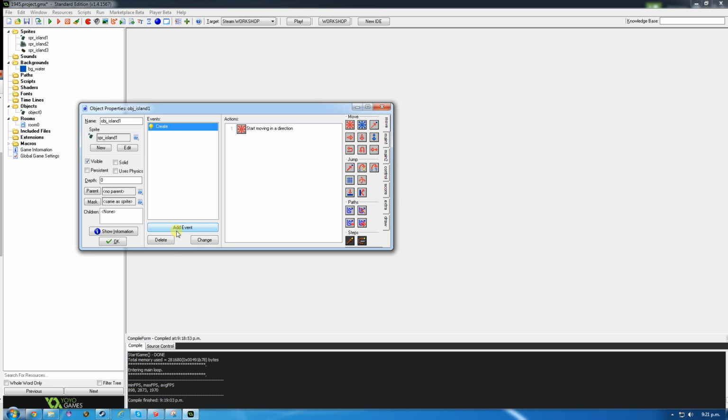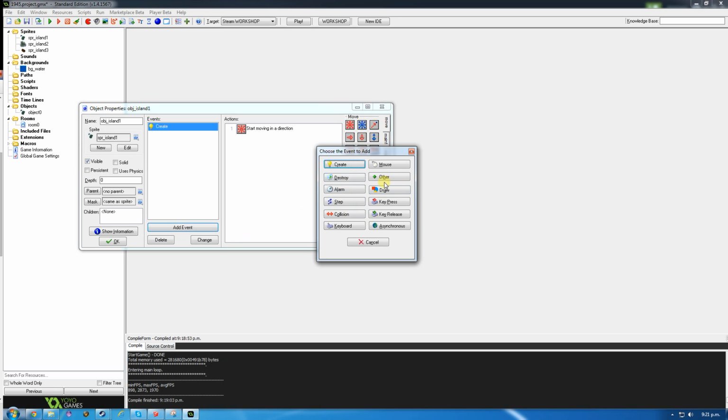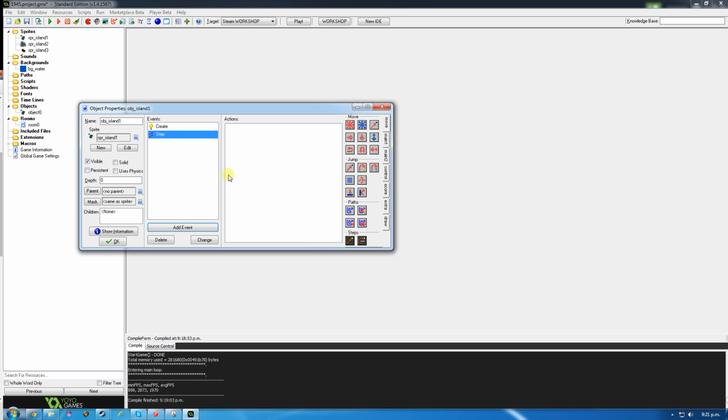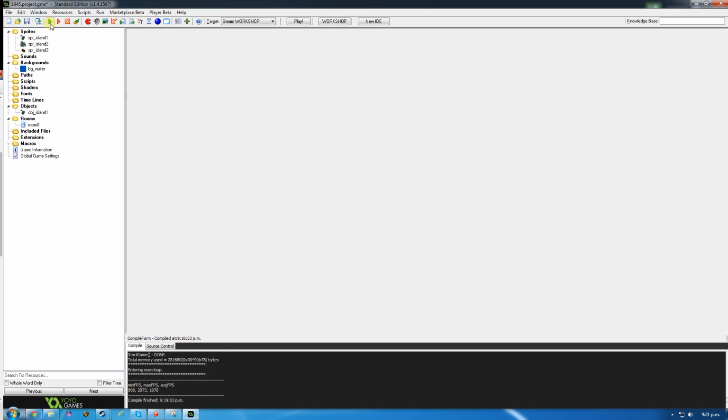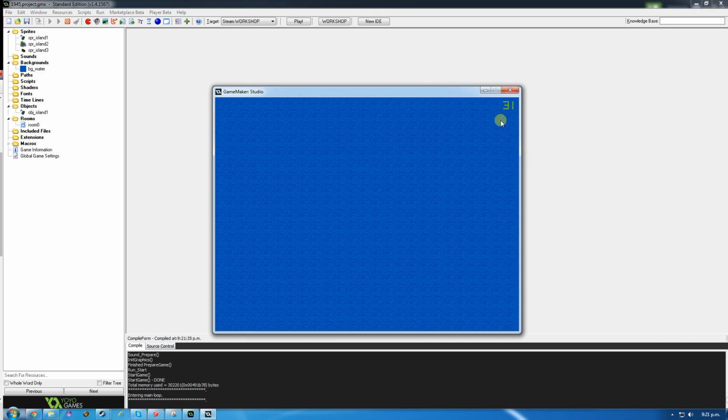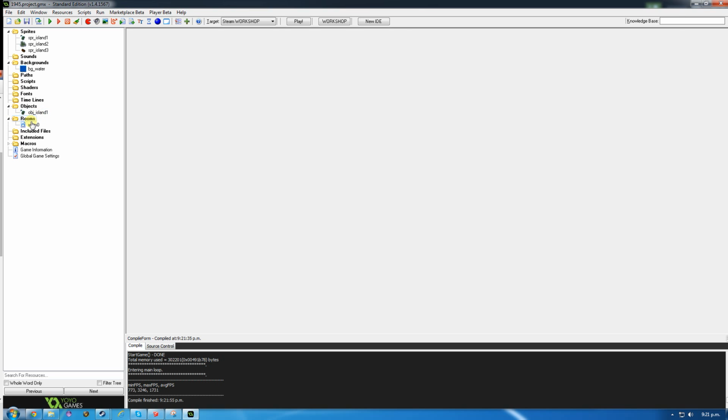Then we're going to add an event, and this event is going to be step event, step. Now to understand steps, I'll just run my room again. And I've got a frame rate counter that runs in all of my games. It's up in the top right here. A step in GameMaker is 1 frame. And this frame rate counter is showing 30 frames per second. So every second in GameMaker, there's going to be 30 steps. So what I can do is every single one of those steps, I can do some checks.